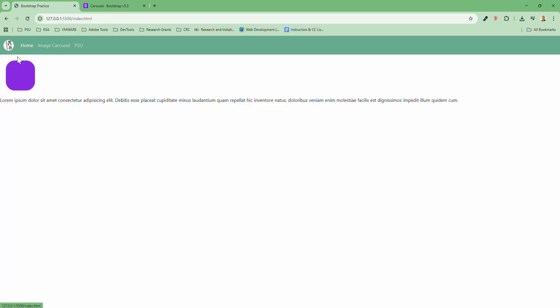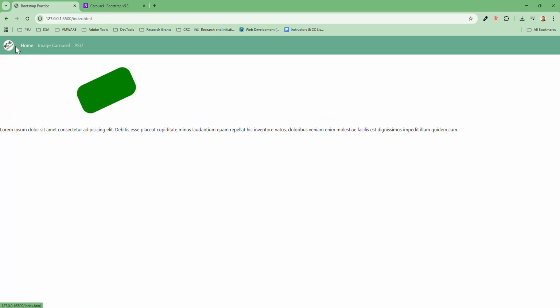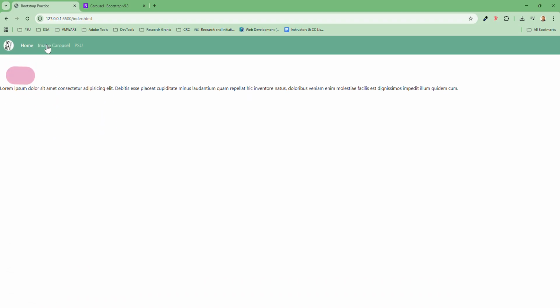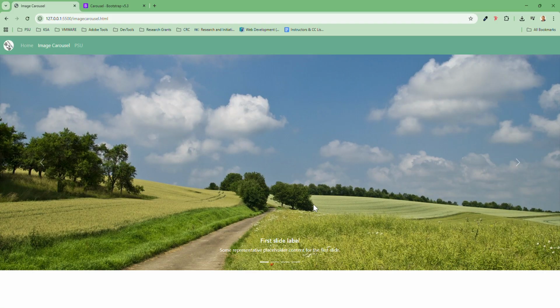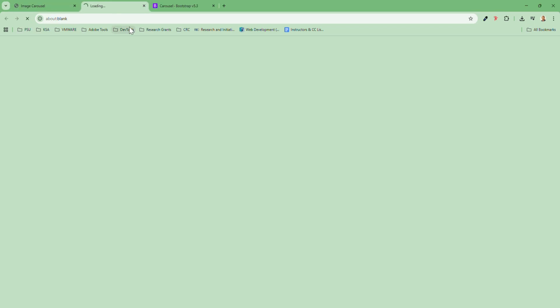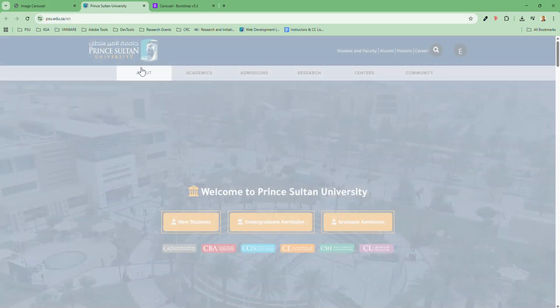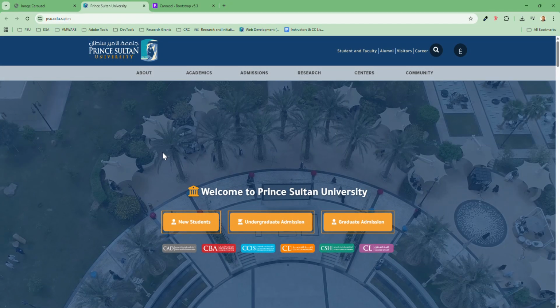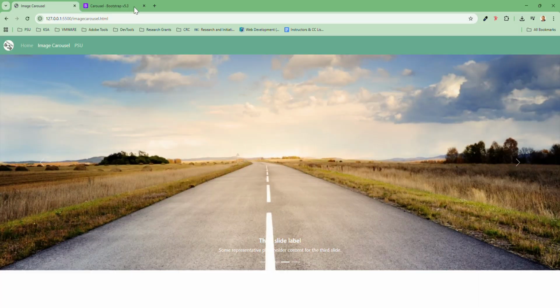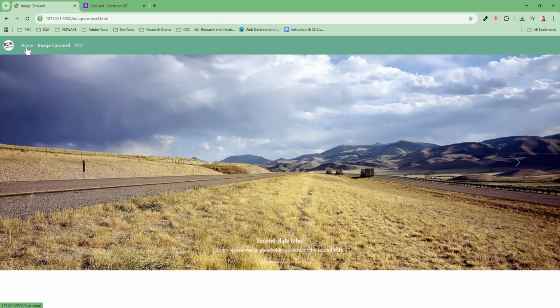So we come here, our logo is animating. We also have this div which is animating, and then we also have the image. In the image we can see that after some time it will start auto sliding, and then we also have this PSU. So when you click on the PSU, it opens a new tab and then opens the PSU website for us.